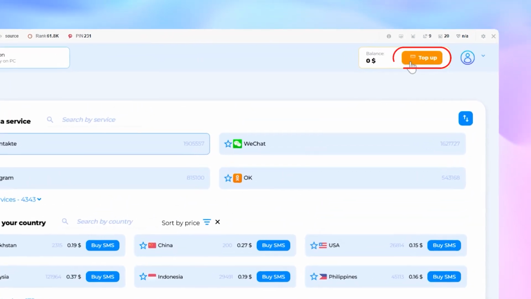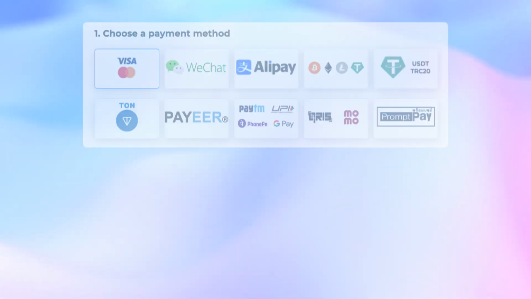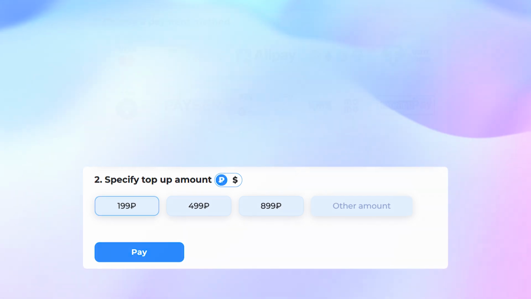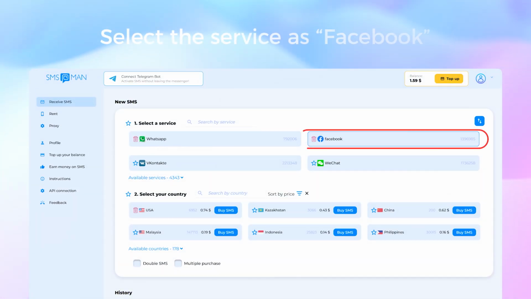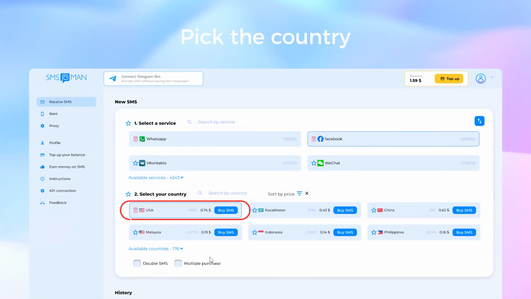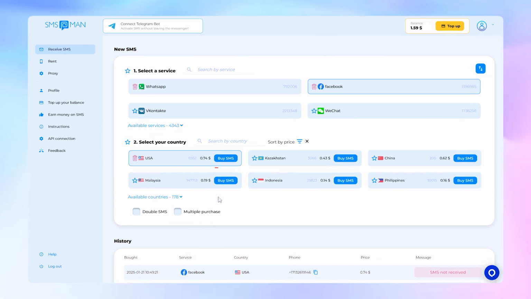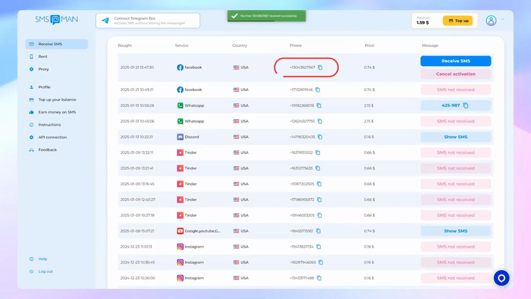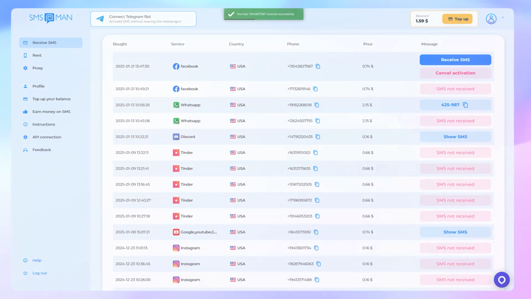Click the top-up button to add funds to your account. SMS-Man offers multiple top-up options, so you can choose what works best for you. Next, select the service as Facebook and pick the country for your virtual number. Click by SMS to purchase the number. Once the purchase is complete, the number will appear in the History tab in your dashboard.